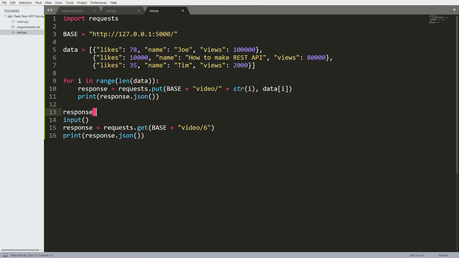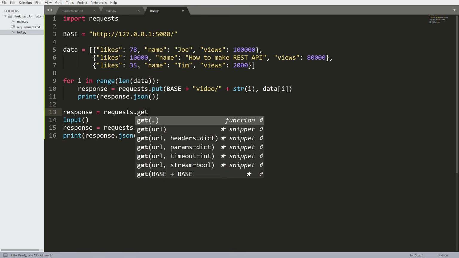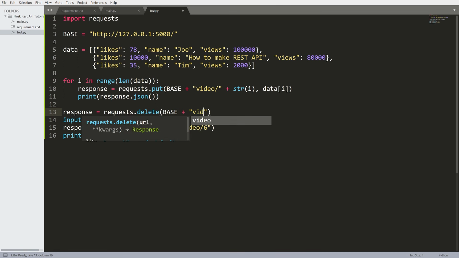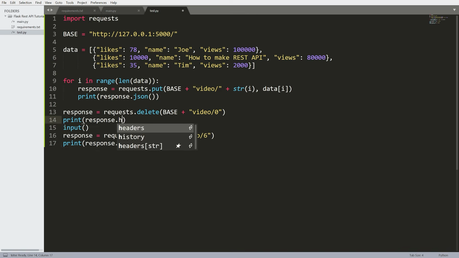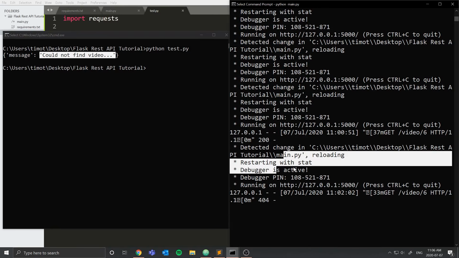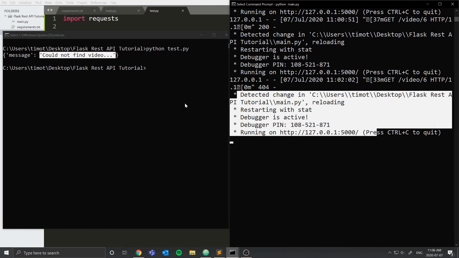So we'll say response equals request.delete. Let's go base plus video slash 0. I know that one will be there. And then let's print out the response.json. All right, so what I'm doing is just sending a bunch of requests with different information that is stored in here. I'm going to delete one of them, and then I'm going to try to get to video 2. And let's just see how that looks. Okay, so run. I think this is refreshed. Yes, the server's going now.